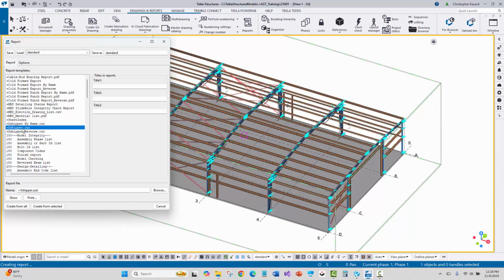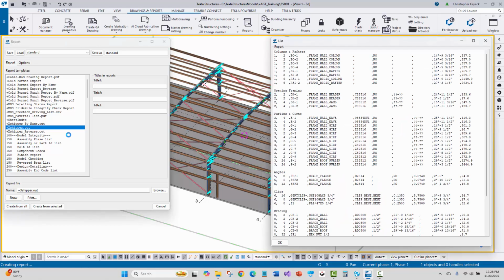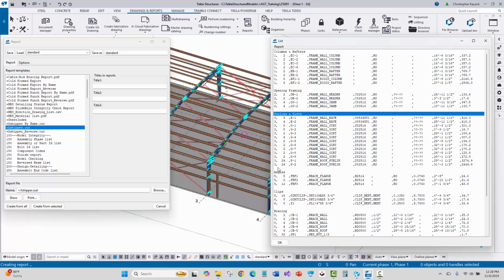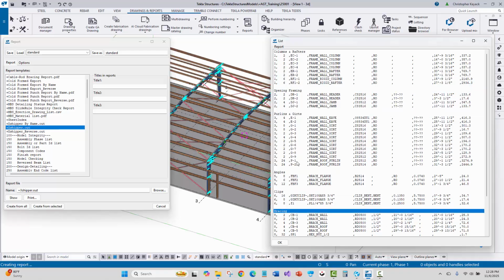The Xshipper.out uses the default orientation for your cold form and your punch codes. We'll just go ahead and use this as an example. I'm going to press Create From All at the lower left-hand corner. That will then read through the entire model, and it will create a CSV file that's going to mimic the MBS Xshipper.out that you're used to doing directly in the MBS job folder. So here you can see it's just a comma delimited file, and you'll see that each of those Excel tab pages are defined here.